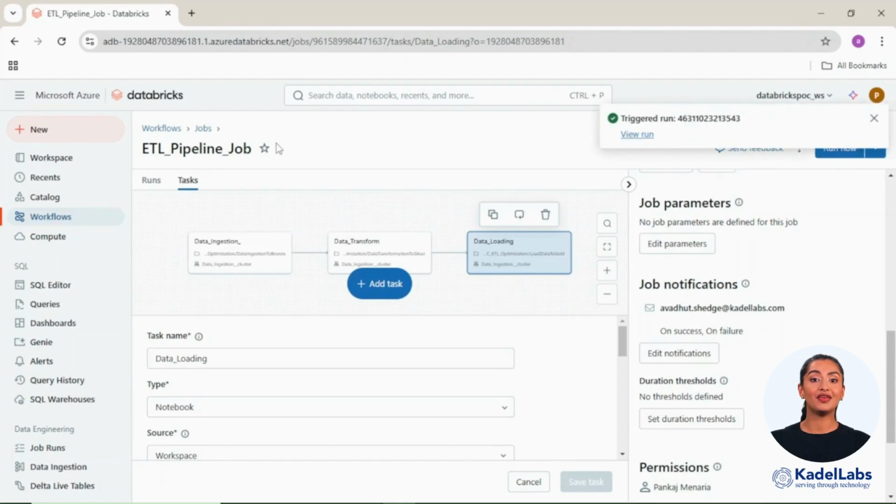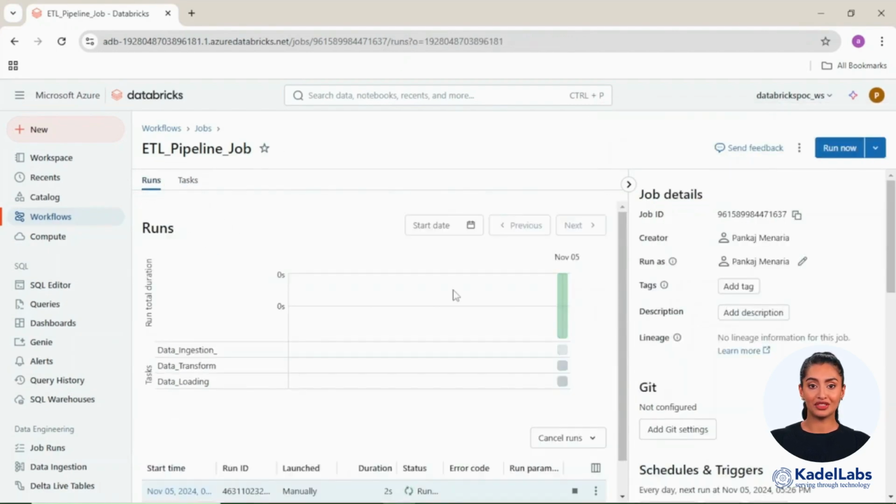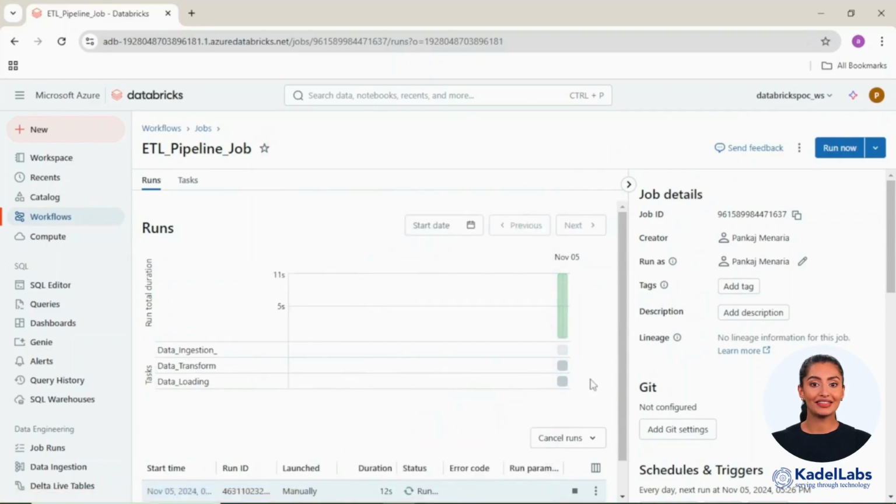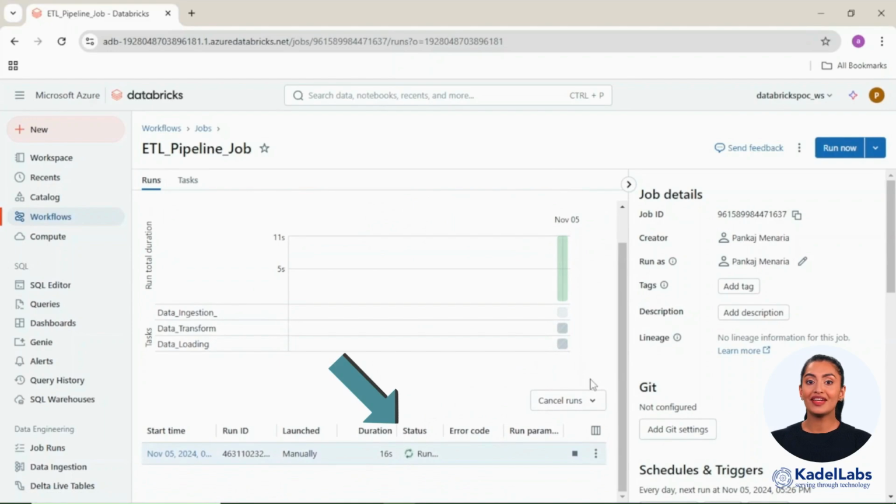Finally, click Run Now to execute the job manually for the first time. Go to the Run section to monitor the current status of each task in the job. As tasks progress, you'll see updates on their execution status, including whether they are running or completed.